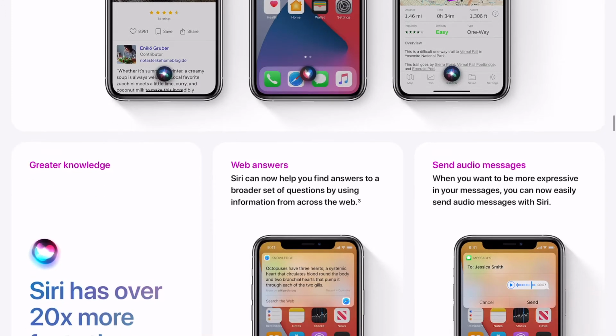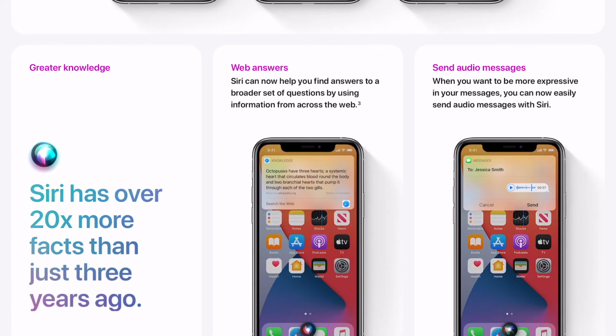Siri also has greater knowledge. They say Siri has over 20 times more facts than just 3 years ago because they added more websites to the inquiries and answers that Siri can fulfill for you. Web answers, like I just said, will use more information across different websites to accurately get the information that you want. And you can still go in there, hit search web, and pull the information you want. And Siri can now send audio messages to a person within Messages.